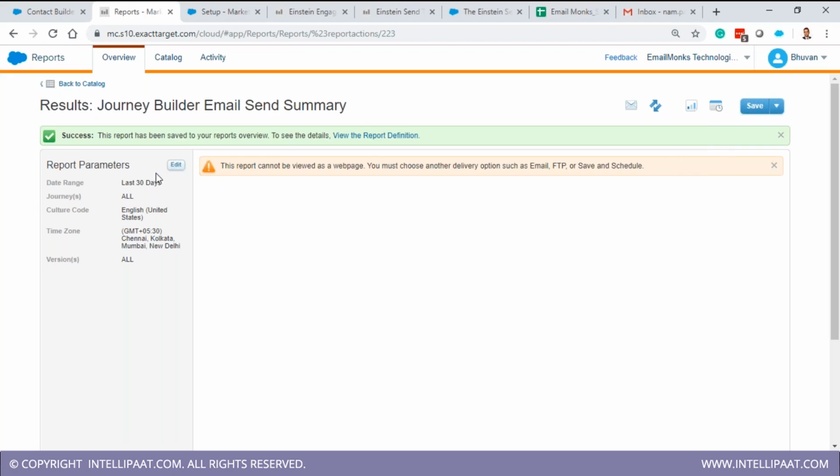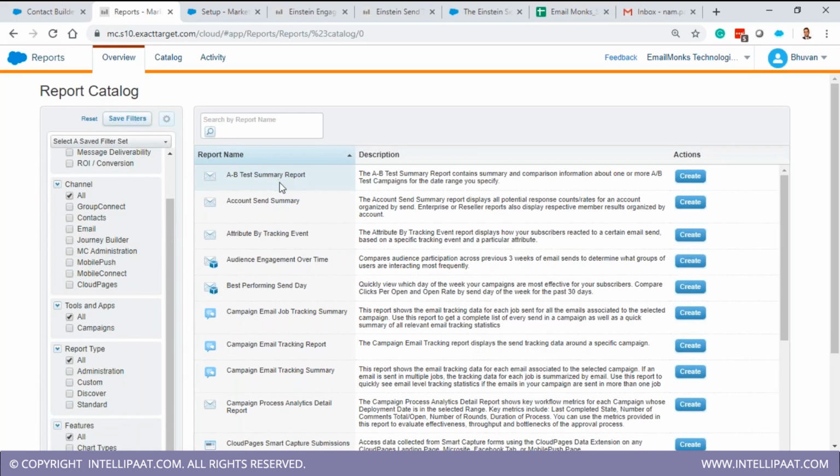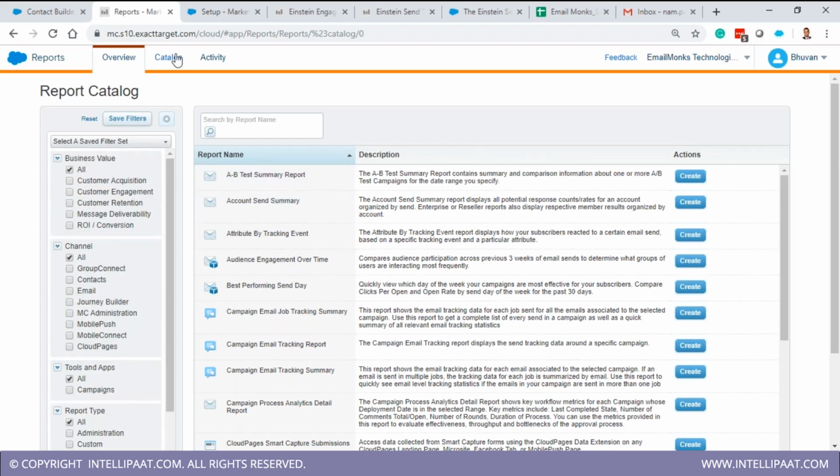So that's a snapshot date. So coming back to the catalog. So this was one of the ways. Let's say A and B test summary report. Again, it will give you the A and B test summary that you have done. So let me see if I have actually.